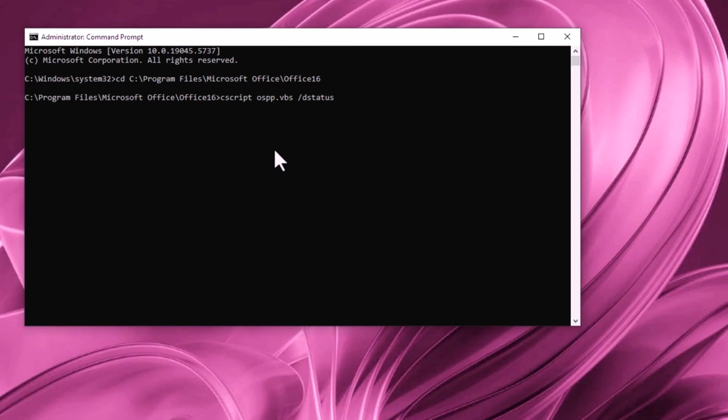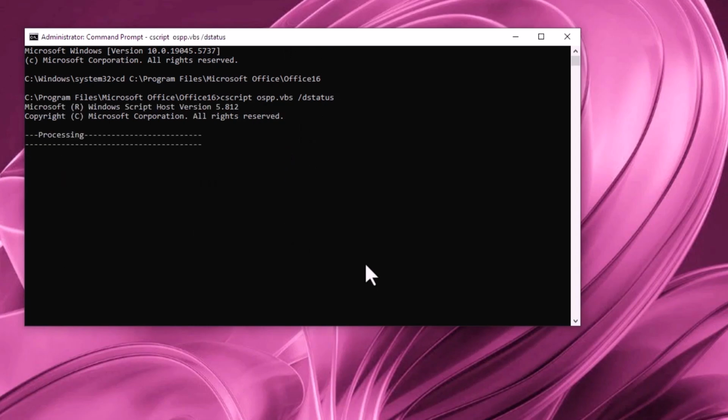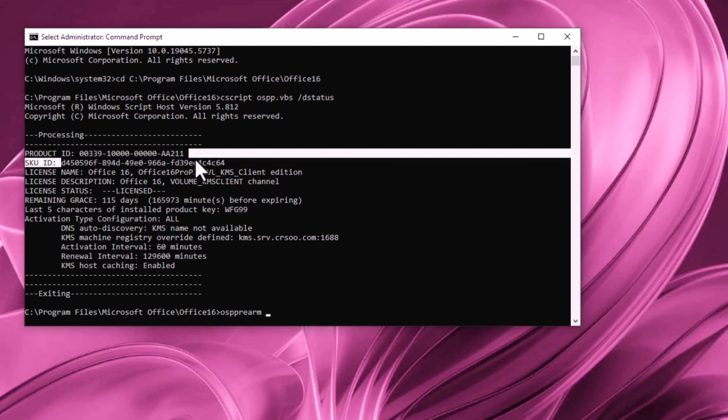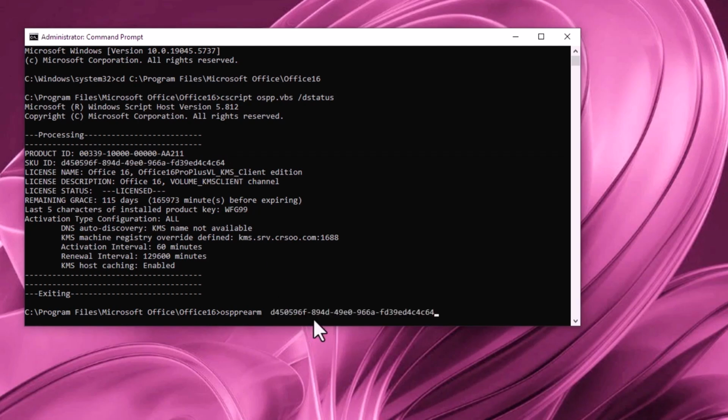When that's done, type cscript ospp.vbs /dstatus to check your current activation status. Finally, type OSPPREARM, add a space, and paste your SKU ID. Press enter and the process will complete.